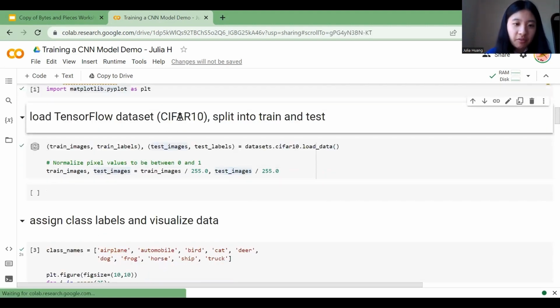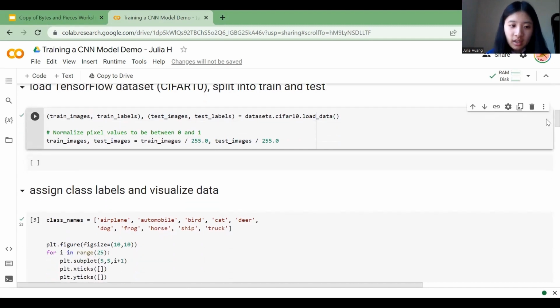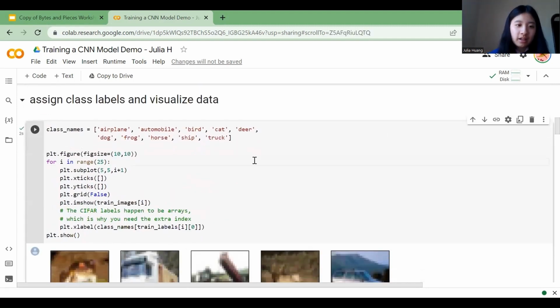CIFAR-10 is basically a free online data set that has 10 categories of different animals and cars, for example. Here we want to load the data set and also split it into training and testing. So here's the code for doing that. And here we try to assign the class labels and visualize the data. In this case, we have these 10 categories that the model needs to try to identify between. And here we also visualize the data as well.